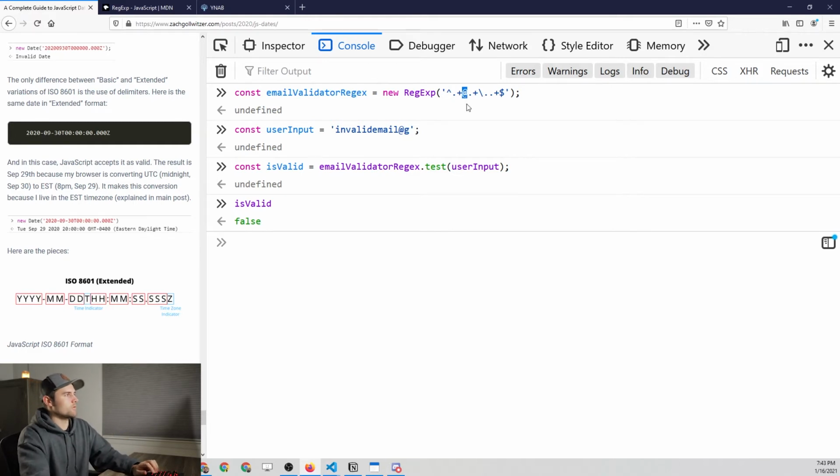Then we have the @ symbol, which is just looking for the @ symbol, and then we have this period again, so we want any character one or more times, and then we use this backslash to basically escape and actually look for a period. So if you have gmail.com, we need that period, and in order for this special character to be escaped, we have to use this backslash right here, and then we use another period for any characters one or more times, and finally the end of the line with the $ sign.